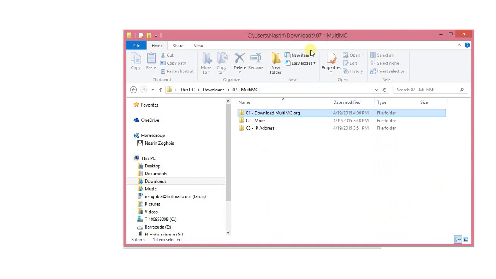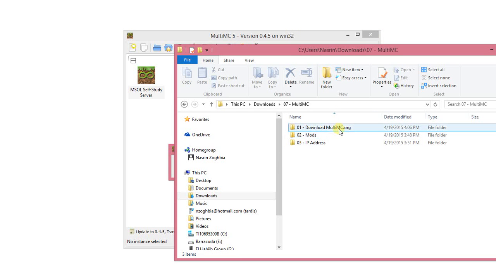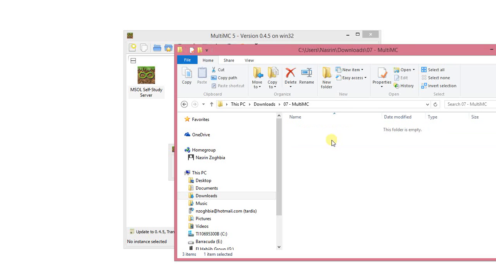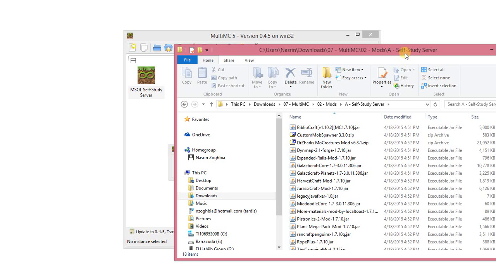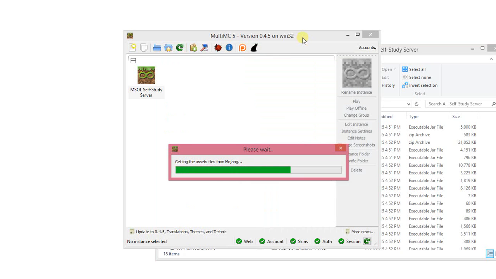In the zip file that we provide, I will provide three directories: the MultiMC, the mods that you will need, and the IP address. Since we're focusing on the mods for the self-study server, I'm going to open up the directory that has all the mods that we need. And there's actually quite a few. It's a very fun server. We've got Jurassic Trap, mods for going up into space, plants and dragons and wyverns. There are so many cool things in here, so I think you're going to really enjoy this.